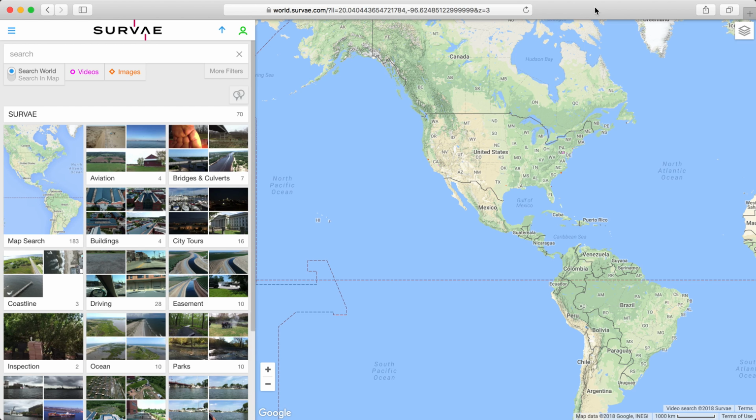Welcome to SURVAE. SURVAE is a map-based platform for video and imagery. This next-generation media platform is designed for the latest GPS and sensor-equipped cameras and UAVs or drones. Cameras like GoPro's Hero 5 and 6, Garmin's VIRB action cameras, including their 360-degree version, DJI's line of drones, and many others are supported. Even your mobile phone has the ability to capture the camera's location and orientation.